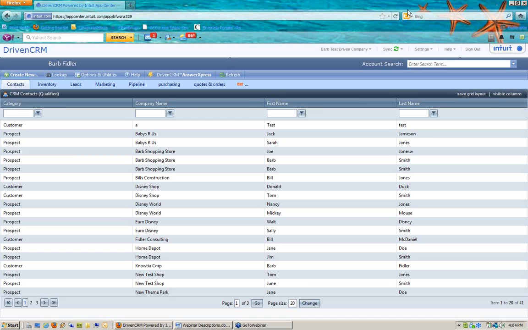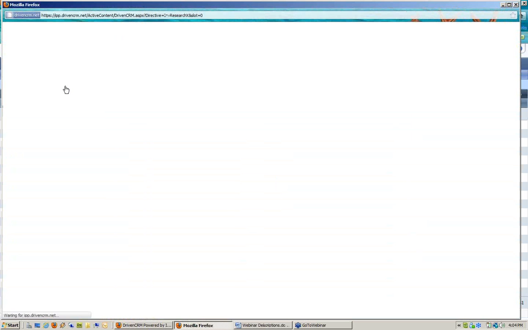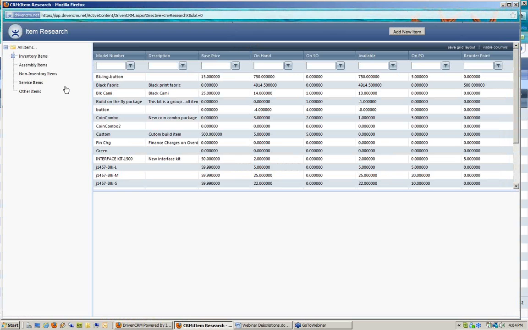So from a beginning point, as a basic perspective, inventory research, or item research as we call it within Driven, is accessed here through the lookup menu. That's probably the most extensive area that you can see information about items if you're choosing to look those up.